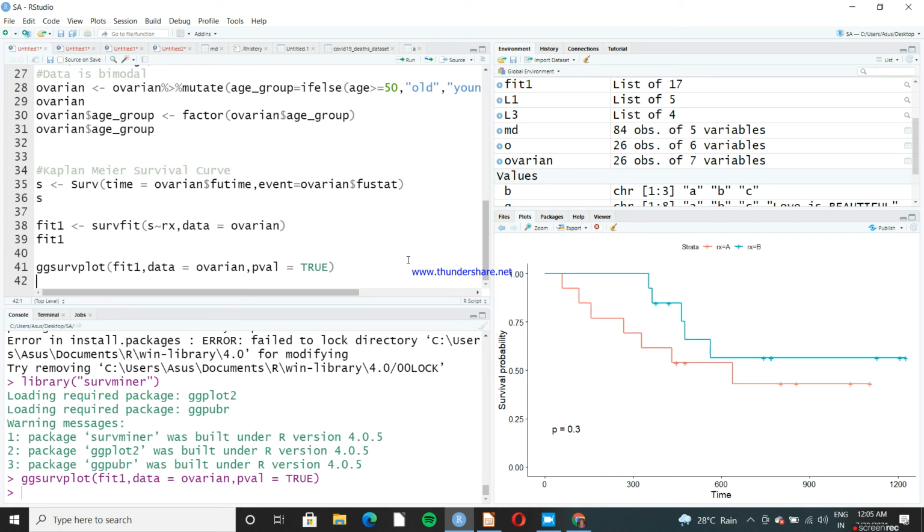So as you go from left to right this way, these drop downs include people who actually started experiencing the event of interest. Okay, so this is the interpretation of this.